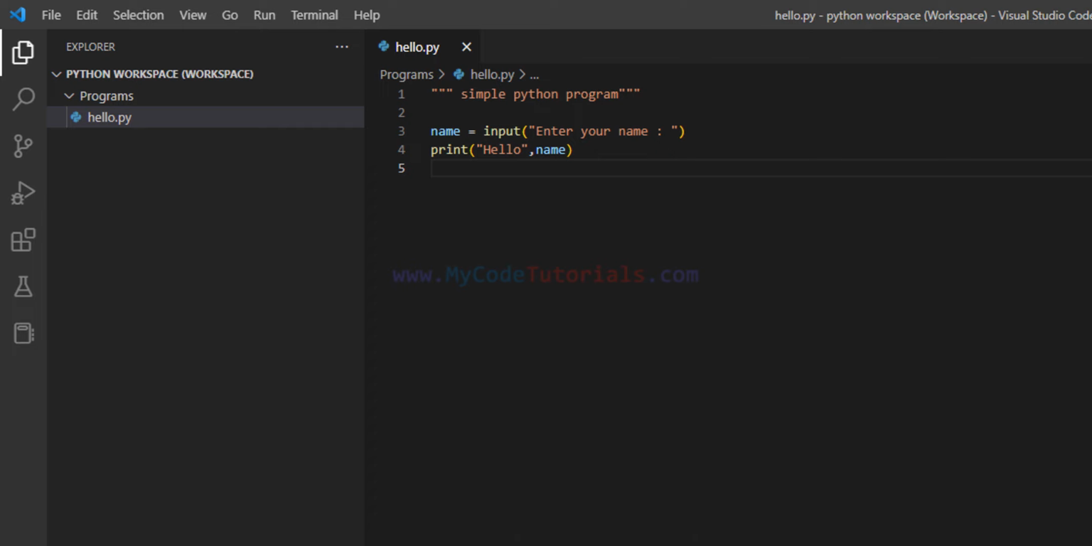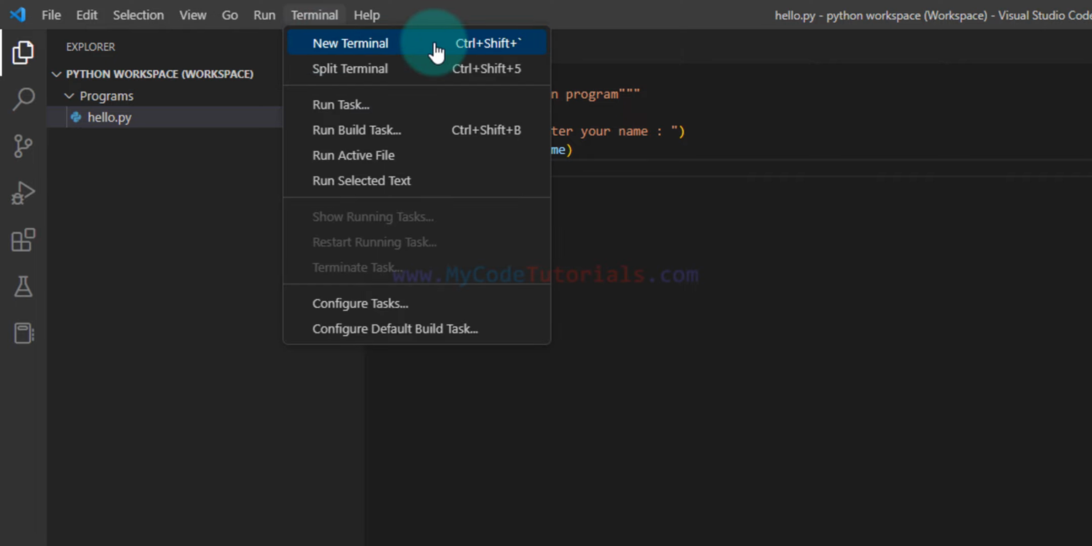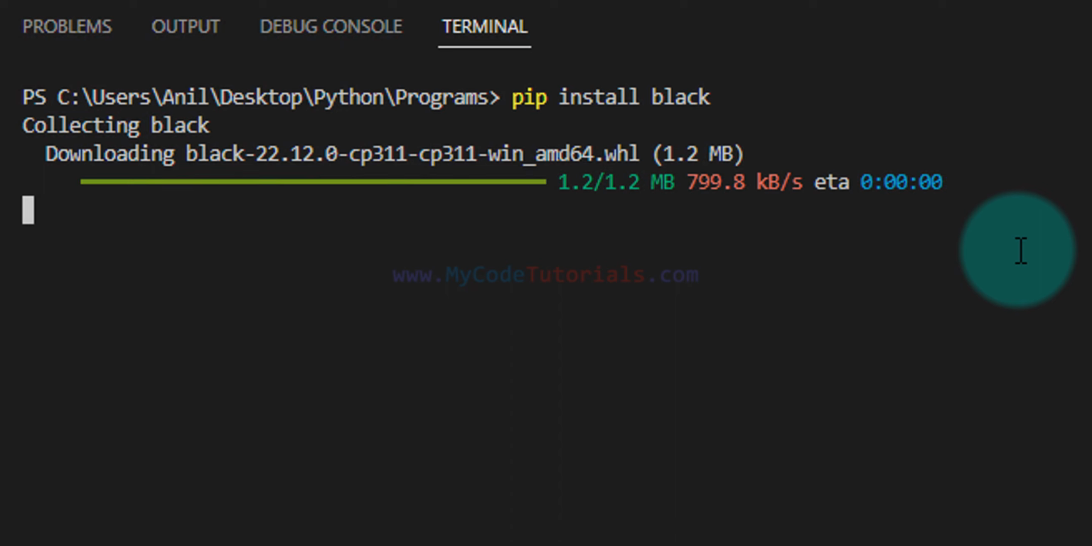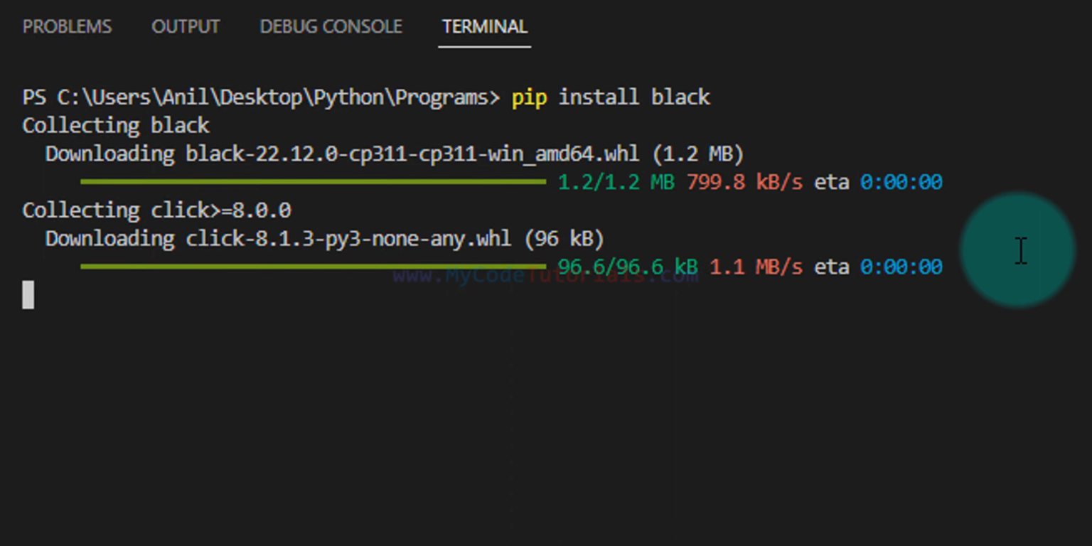Now after that we can install a code formatter. For Python I generally use Black, so we will install that. Click on Terminal, click on New Terminal, and here we will type pip install black, and after that hit the enter button. It will download and install the Black code formatter for Python.